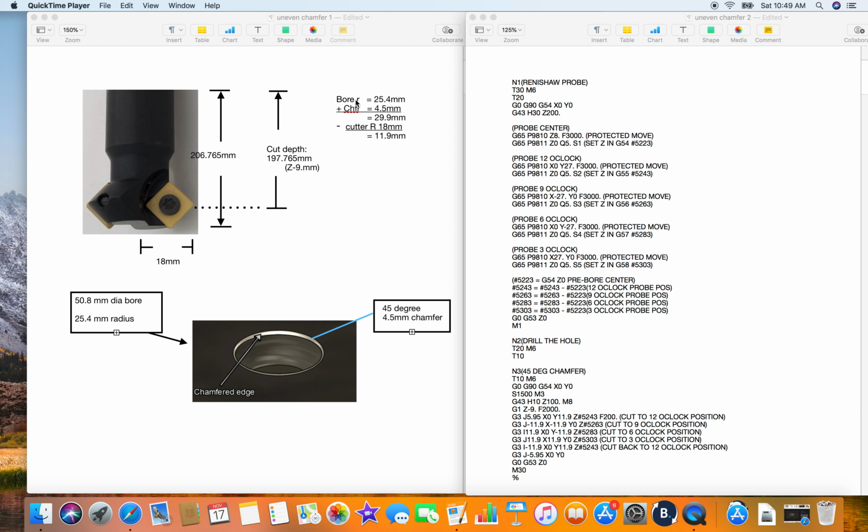So how you do this is you write down the bore radius, and you look at the chamfer on the print, and that reads 4.5 millimeter chamfer. When you add those two numbers, it equals 29.9. I'm not using cutter comp on here, so you take the radius of the cutter, which is 18 millimeters, and you subtract that off, which gives you 11.9 millimeters. So that's the magic number over here in the program.